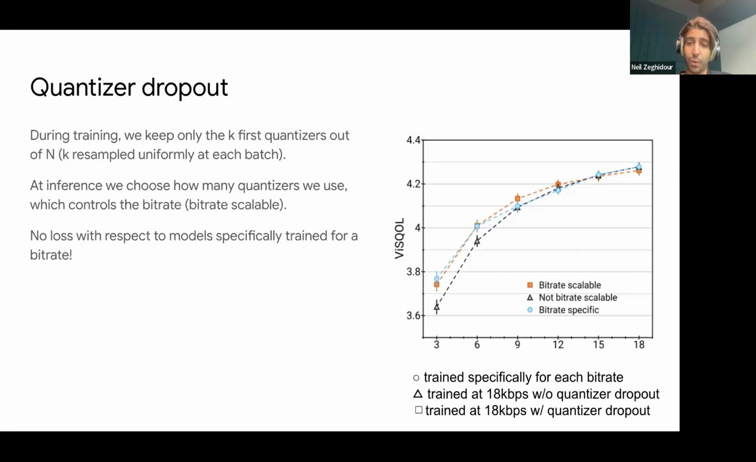So you can see that the further you go from 18, so going to 9 and then 6 and 3, the more there is a gap between a bitrate specific model that was trained specifically for this bitrate and the model of which I remove some of the quantizers at inference. Now the square is the model that is trained with quantizer dropout. And you can see that it's a single model, unlike the bitrate specific, which is 6 different models. But this single model performs on par and, in a way, surprisingly, sometimes better than the bitrate specific model. So with a single model, we can perform as well as a lot of models for different bitrates.